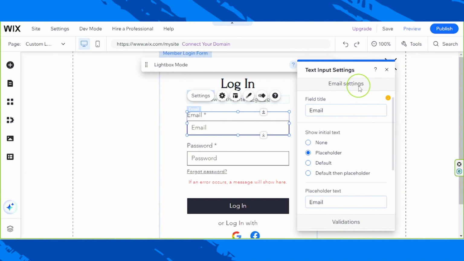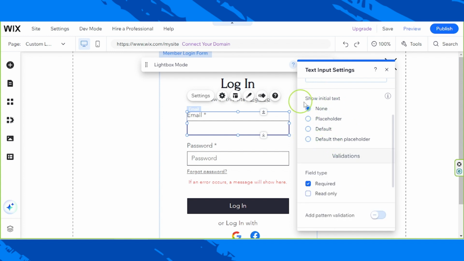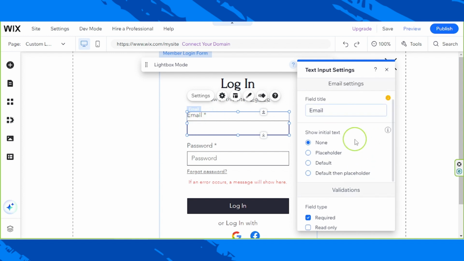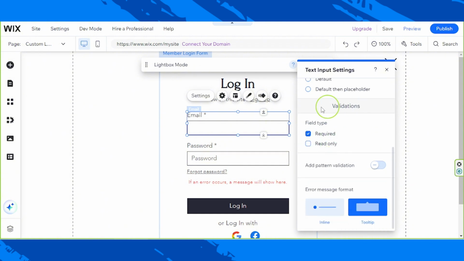Next, you also have the options here to edit your email settings, such as your field title. The field title is this one. Show initial text, so you can choose none. You can choose placeholder, which is this text inside the field. You can also have default or default, then placeholder. Just select anything you like. I'm going to remove that actually because it's going to be redundant. We already have a field title here, so I don't think we really need a placeholder for that, but it's up to you.